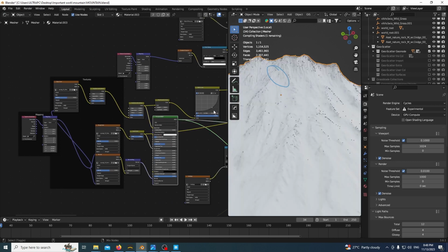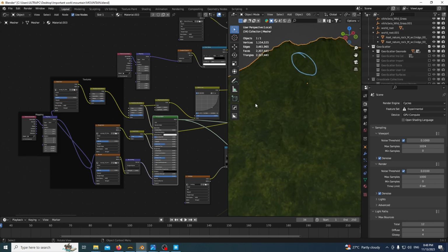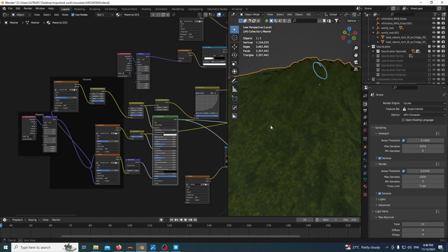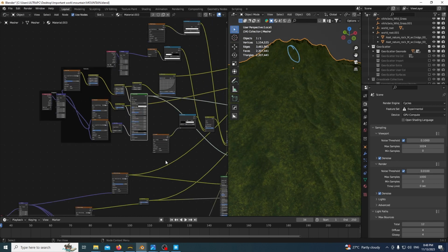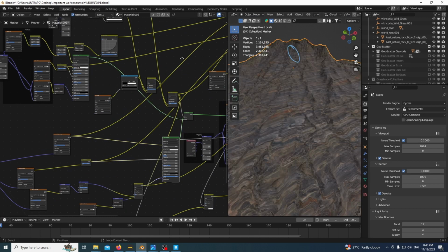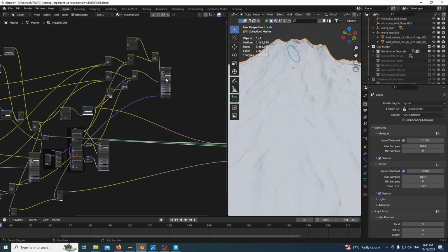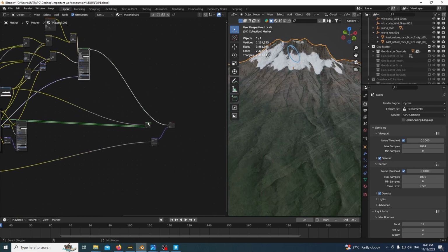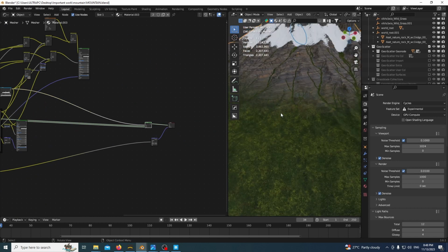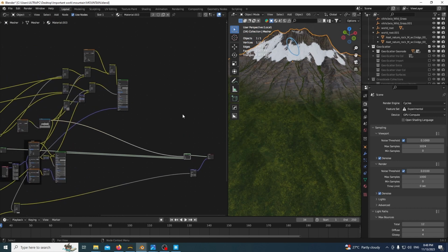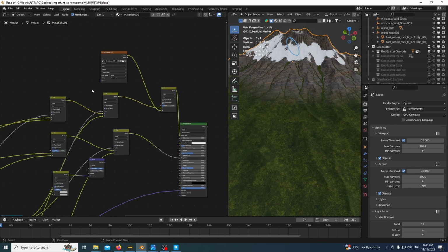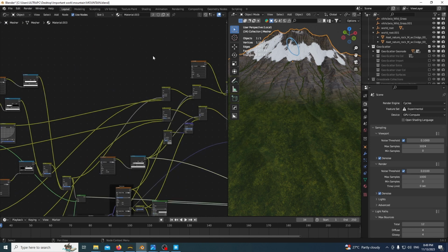So for this, I went for 3 shaders. One is the grass. The second one is the rock. The third one is the snow. And I also did this one where I combined all of them without having to go for the mix. You know, they look a bit different, but it's just because I played around with the colors down here.